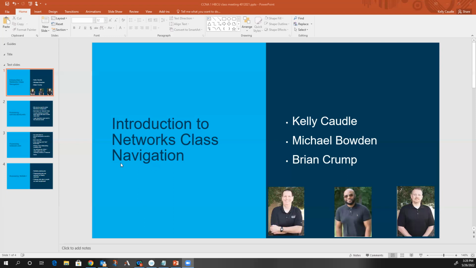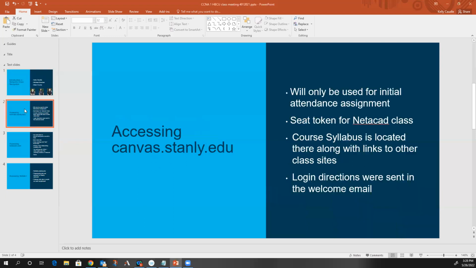So to begin with, as you are beginning your class, the very first site you will go to is canvas.stanley.edu. This site is where you will log in. You will do your initial assignment, which is needed for attendance. If you do not complete this initial assignment, we will be forced to drop you per college policy.